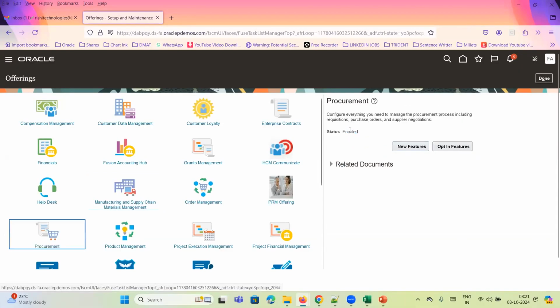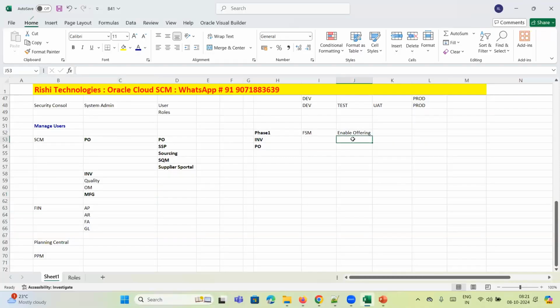Again here he will get disable mode. Then he will go to opt-in features. Under this offering, you are having multiple modules. What are the modules you are implementing? So you will go to options, opt-in features. Those modules we will call features. Enable features.